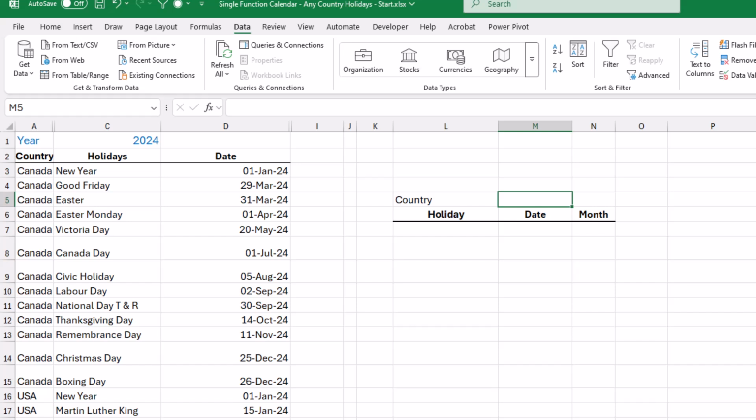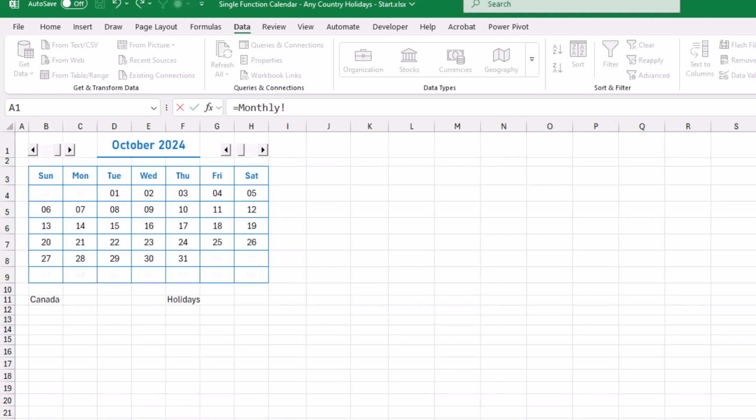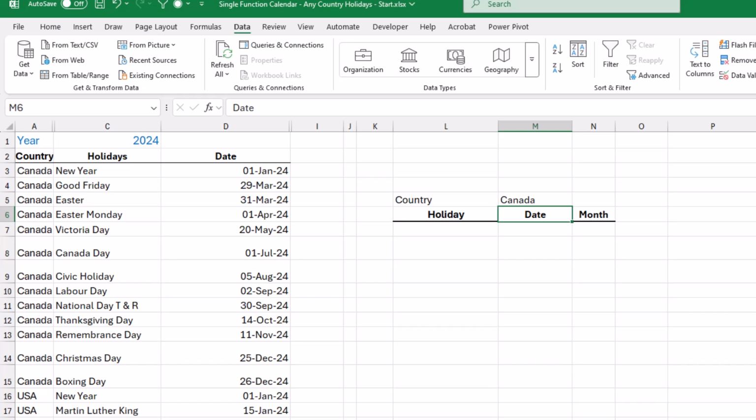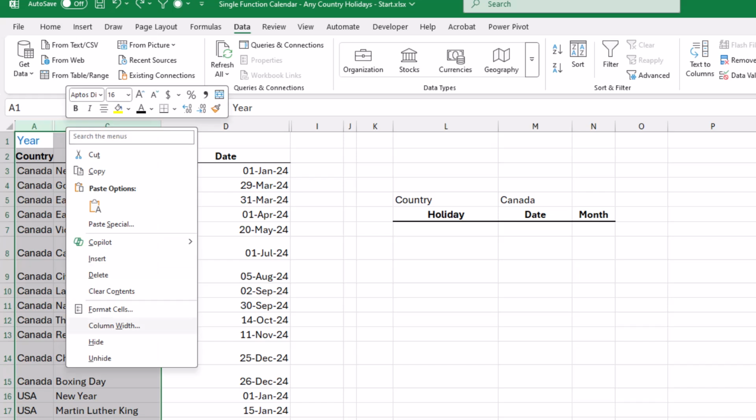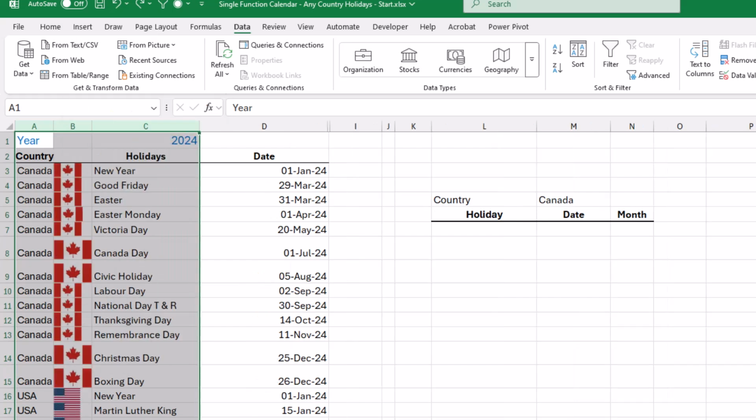In cell M5, I want to reference the country selected from the drop list because I have a preparation list that I'm creating here in which I'll be extracting the holidays for the selected country. So I type an equal sign and then I click on the monthly worksheet and I click on the drop list cell B11 and I hit enter. We also need to extract the flag of the selected country, and I'll do that in cell N5. I can unhide column B to see the flag and then rehide it one more time.